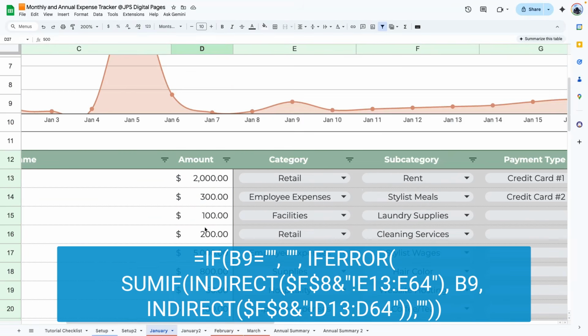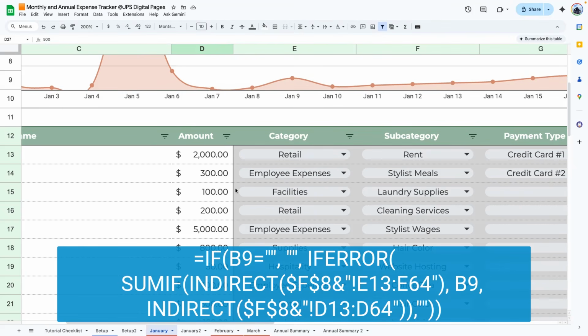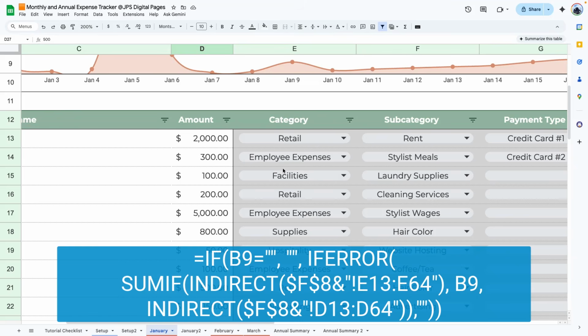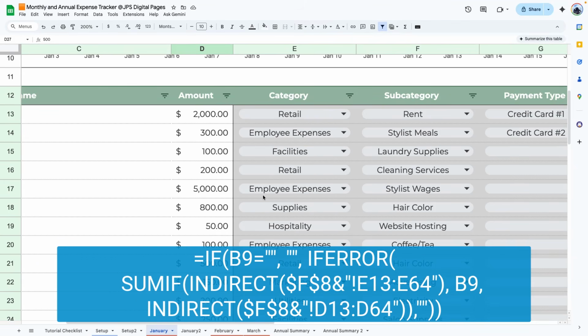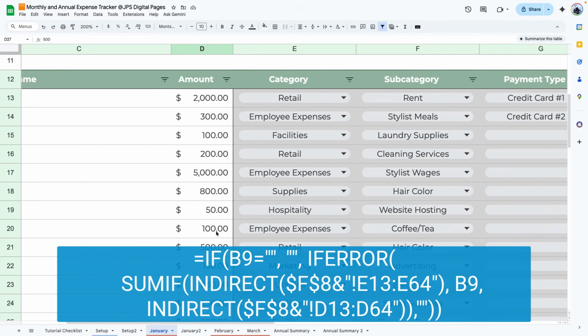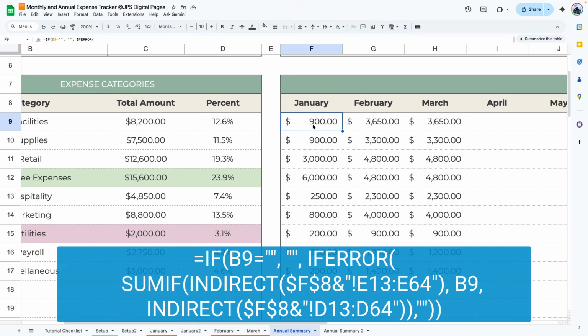So it's going to look for the name of the category in column E, and when it finds that, it's going to sum the amounts every single time it finds that category. So for example, if it finds employee expenses, it's going to say, okay, I found employee expenses, that's 300. Look through, find employee expenses one more time. Now it's going to be 5,000 plus 300, and finds it one more time, and it adds the additional amount, etc. So that's what the formula is doing.